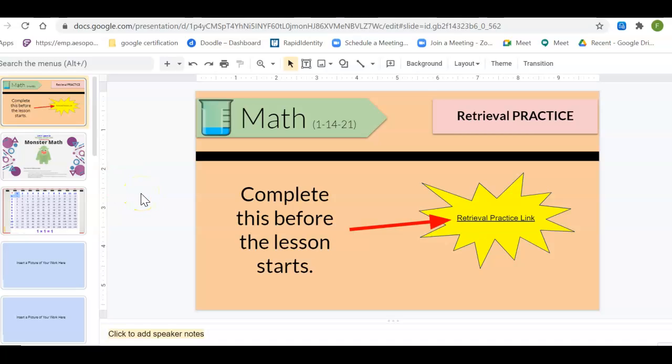Hello, today is Thursday, January 14th, and before we start our lesson, there was a retrieval practice link that you're going to need to complete.